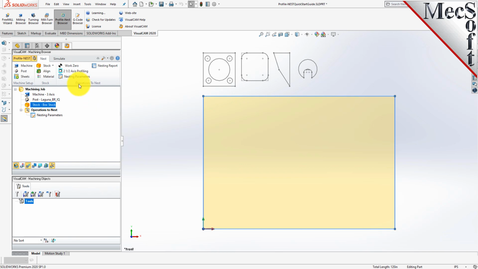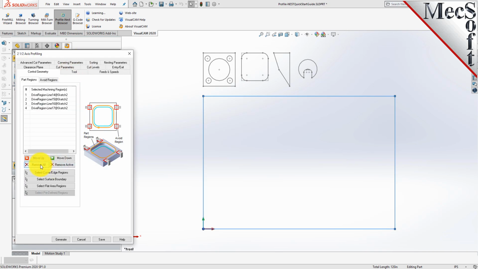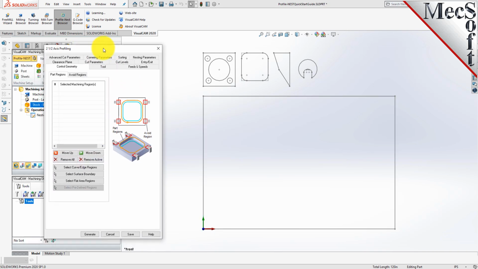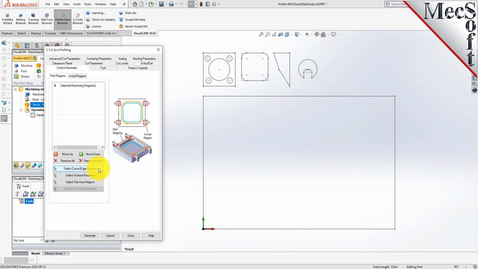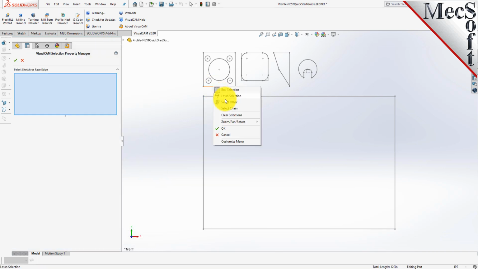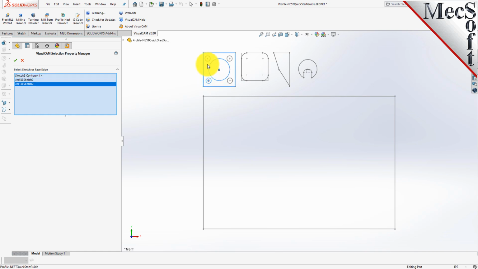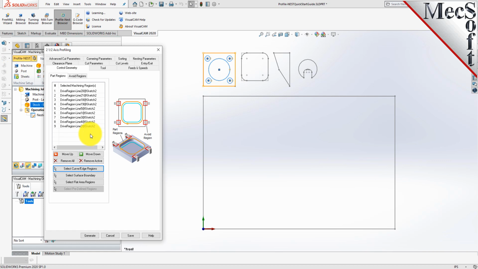So we'll select the 2.5 axis profiling dialog. For the control geometry tab, we'll select curve edge regions, and we're just going to pick that geometry. So we've got all of our geometry listed in the control geometry tab. This whole part, even though it's 1, 2, 3, 4, 5, 6 different curves, is going to be this one profiling operation, and it'll keep that operation together in one part. Okay, so let's go ahead and go to our tool tab, and we'll create a tool.